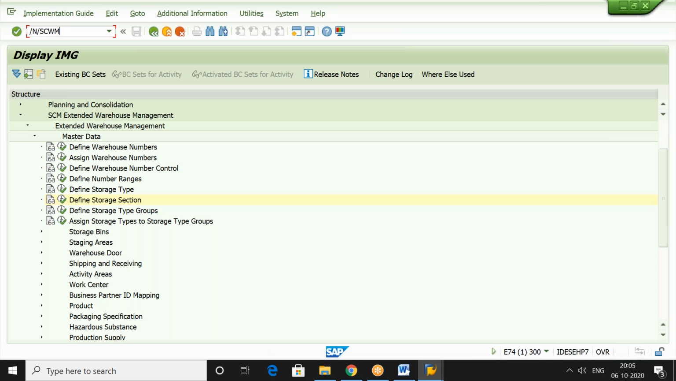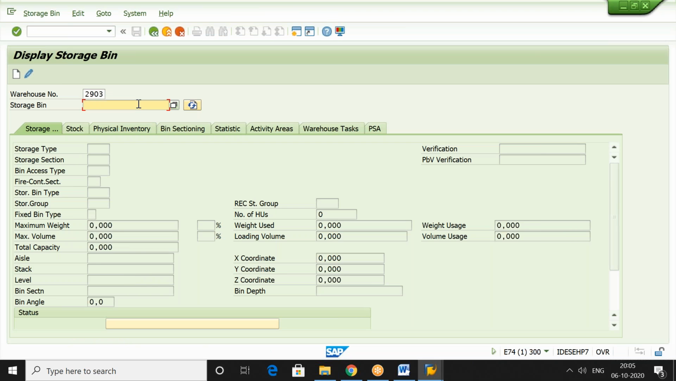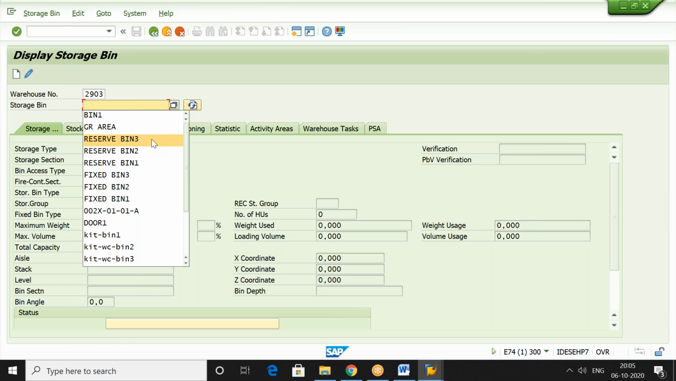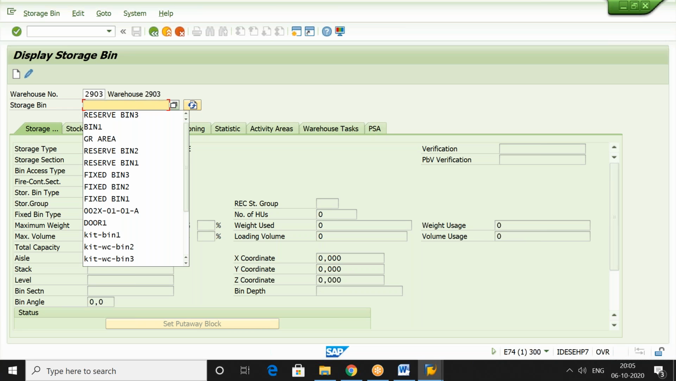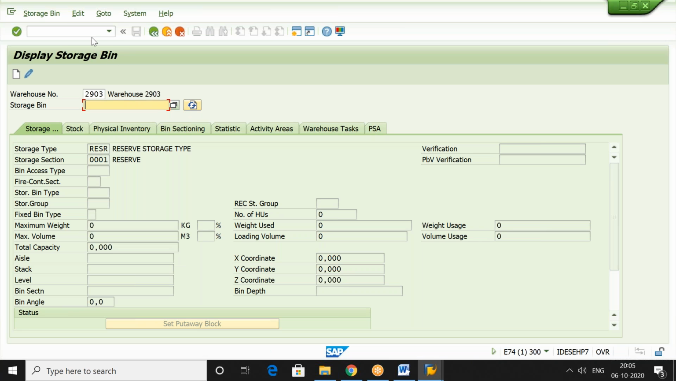/n/scwm, LS03, 2903. Yeah, it's there. So we created fixed bin 1, 2, 3 and reserve bin 1, 2 and 3. Okay, enough. Till SBST you did it last time. SBST also completed. What about activity areas and all?